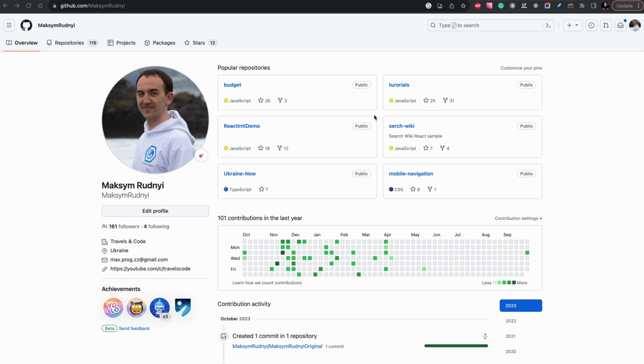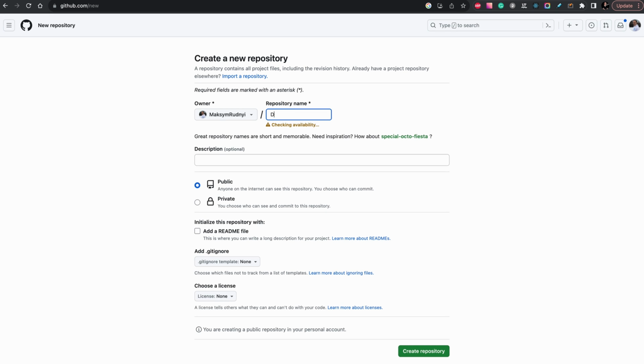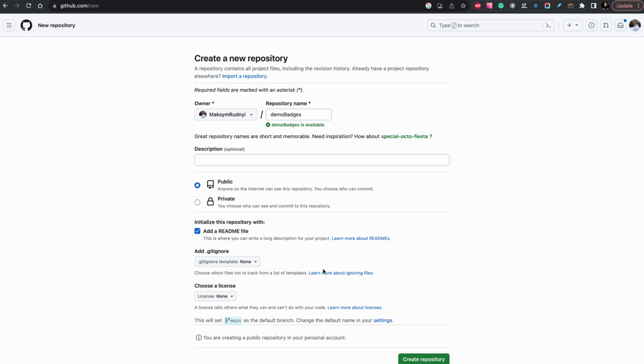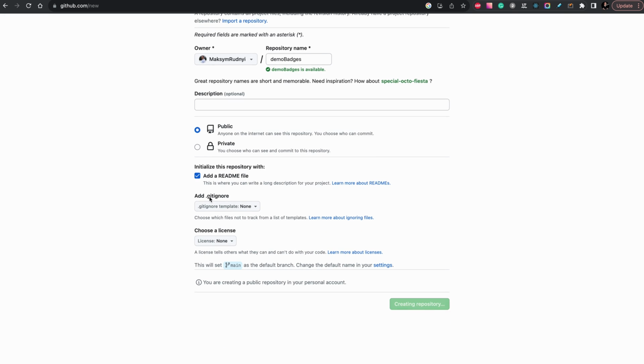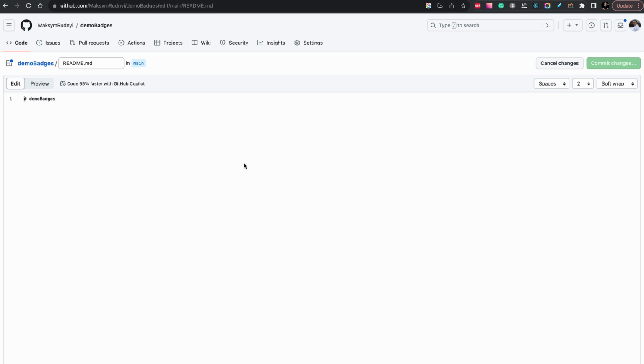Let's start with creating a new repository. We will click plus, new repository. The name will be any. It will be this repository name. We will make it public or private, doesn't matter, but we will add a README file. It's required in our case because we want to show these badges in the README file. And we have it. Now we can edit it and we will put here all the information we need.